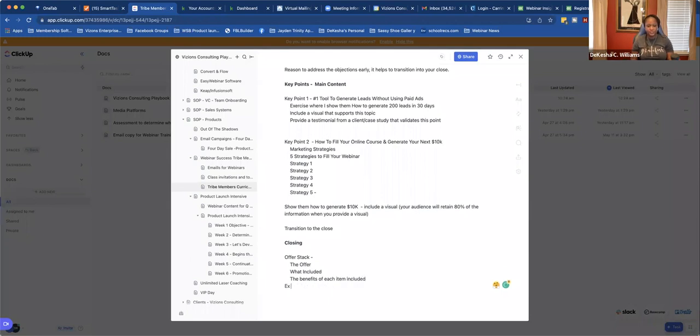So, example, if you have an 8-week course, include the benefits of working together for 8 weeks. Example, if you have a private Facebook group, what are the benefits of the exclusive Facebook group access? Because honestly, the benefits are what sell, and this is where we mess up.